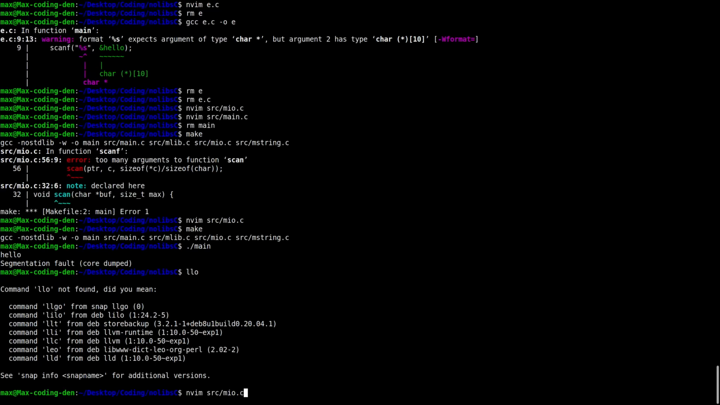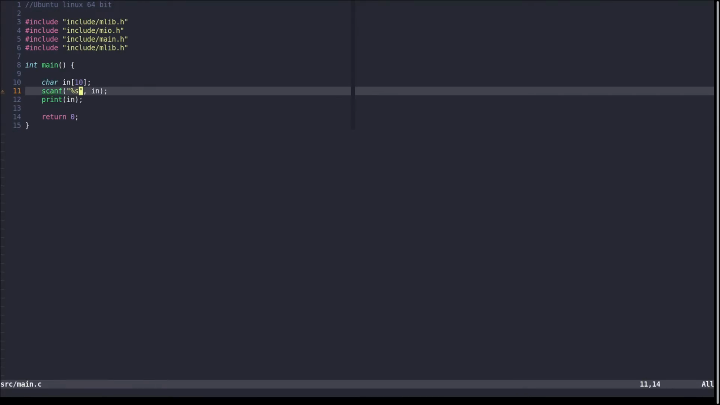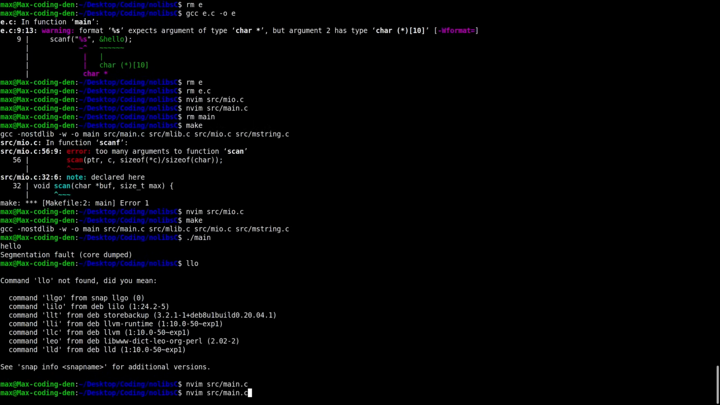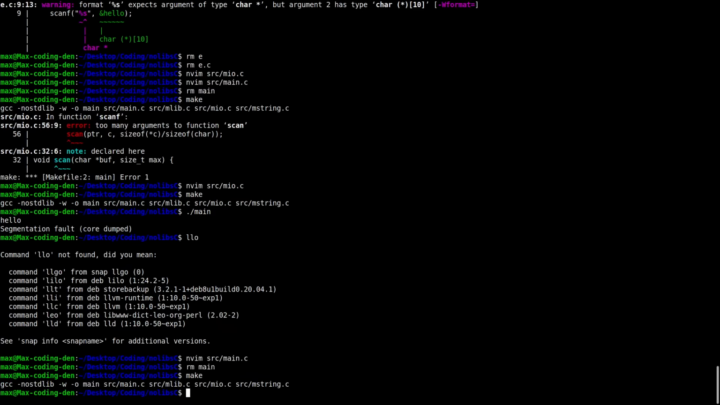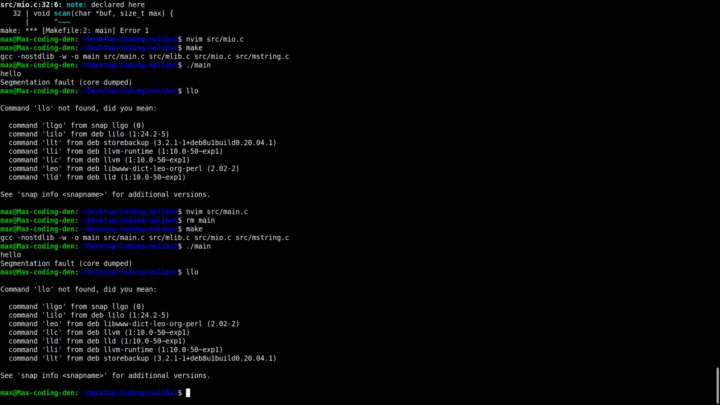So let us just go back into main, and let me put, instead of just in, I'll put in ampersand in. So the address of in. So technically that would be an address to a string array. So I'm gonna try that first of all. Nope.